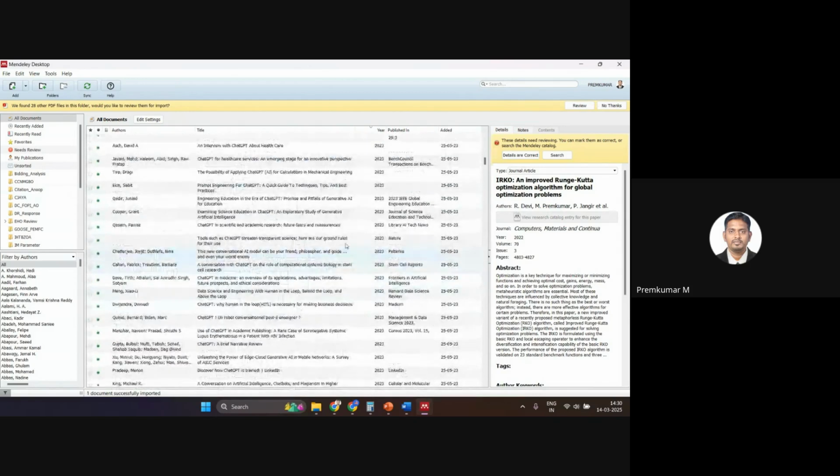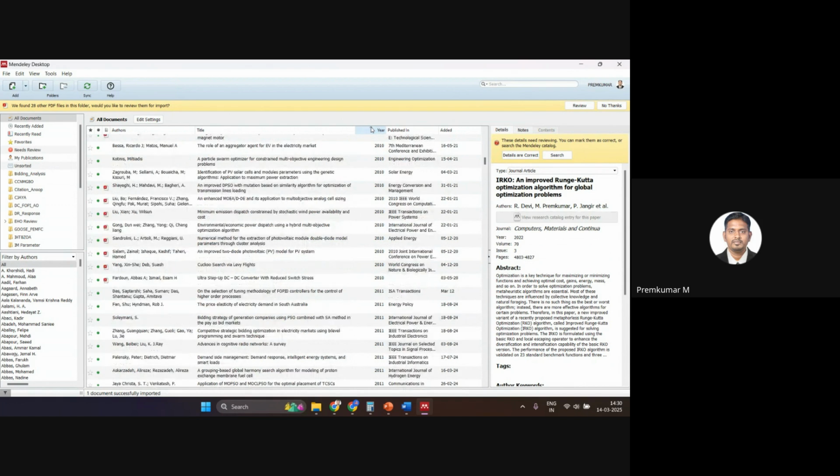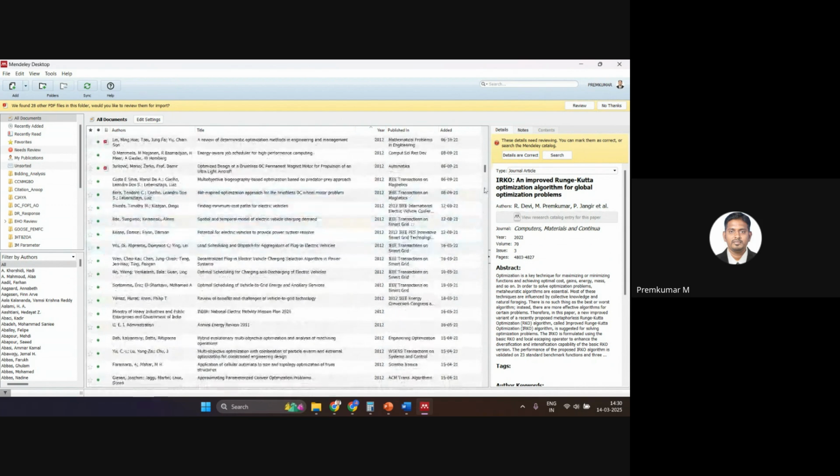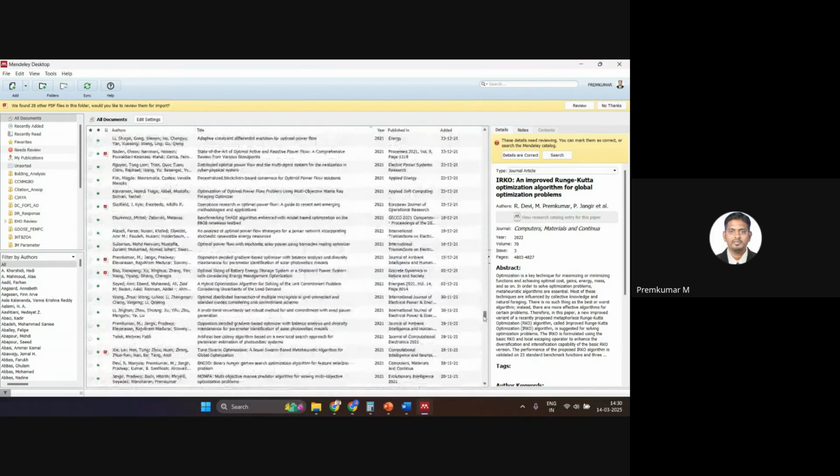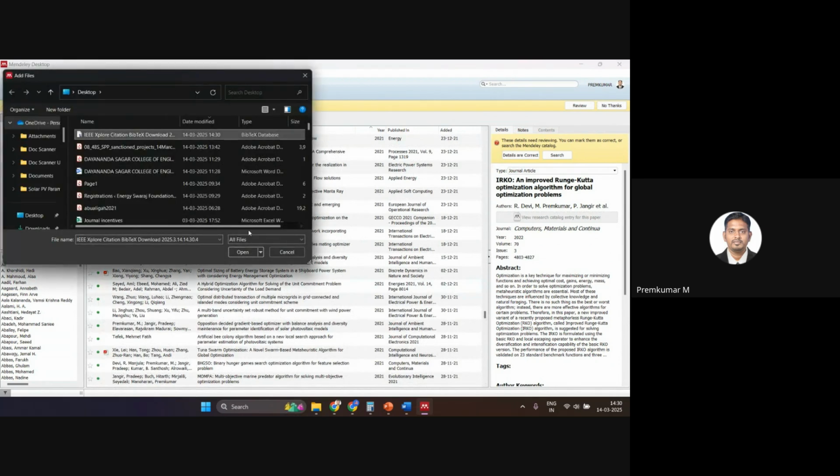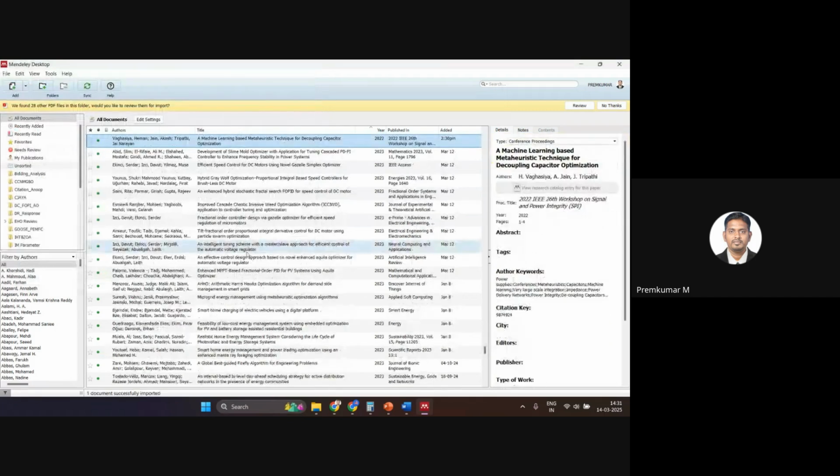Oh, sorry, because I just clicked this sorting, it is sorted automatically and it is showing. Maybe it's a 2022 paper. Once again we do adding. Just add this. You can see that this paper we added.